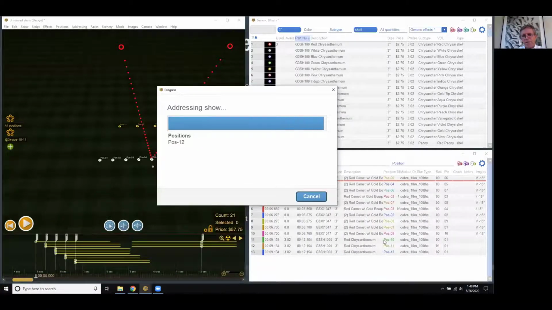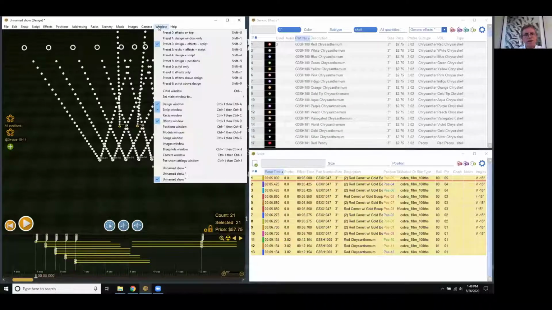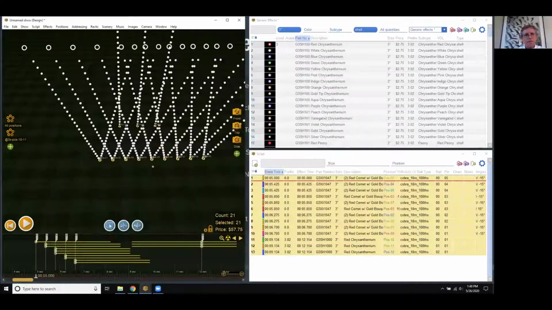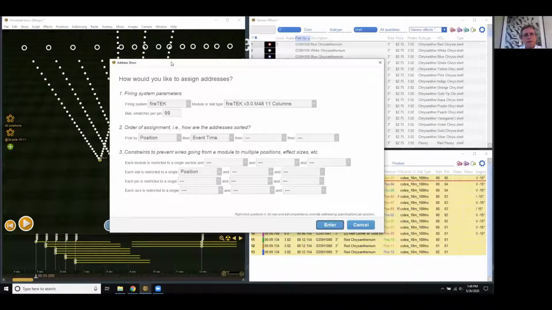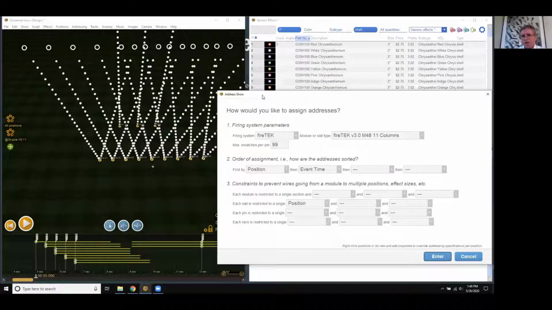I'm going to address here, but I forgot, I've got to get rid of the explicit specification that we're using Cobra on the positions. So I'll go back to the positions window and just delete those. Readdress the show. So here's kind of a math test. How many modules are going to be required to address this show when I click enter? I'll let you try to figure out the answer to that question.